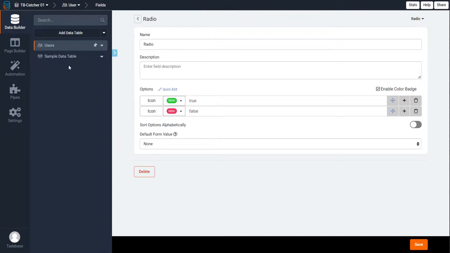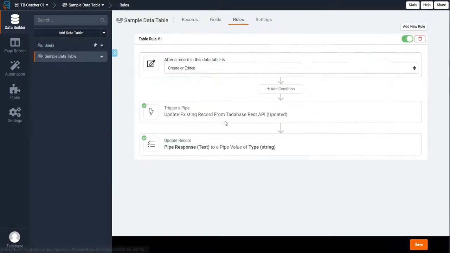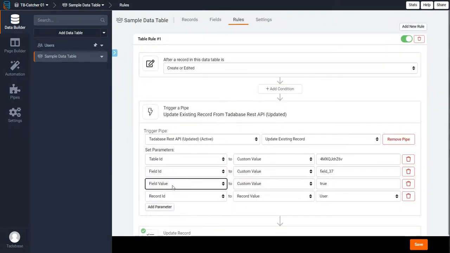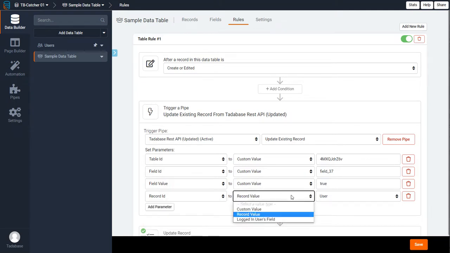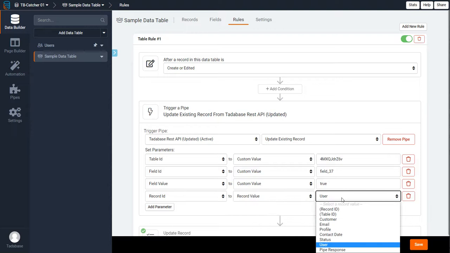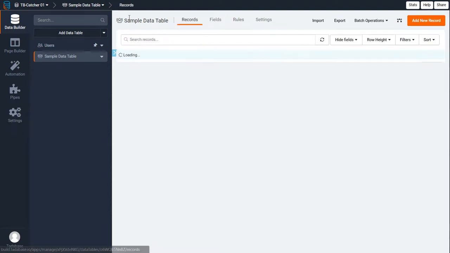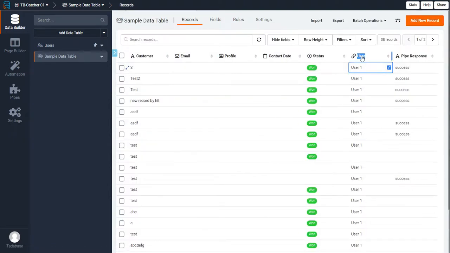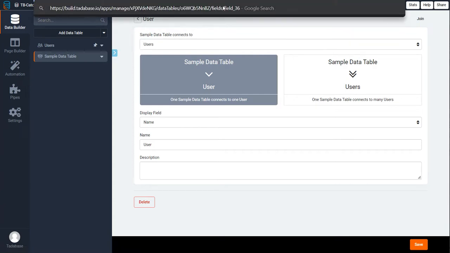end of the URL. Then the next parameter is the field value, which is going to be the custom value of true. And the record ID will be the record value of the connection to the user in the child table, which is this field here, field 36.